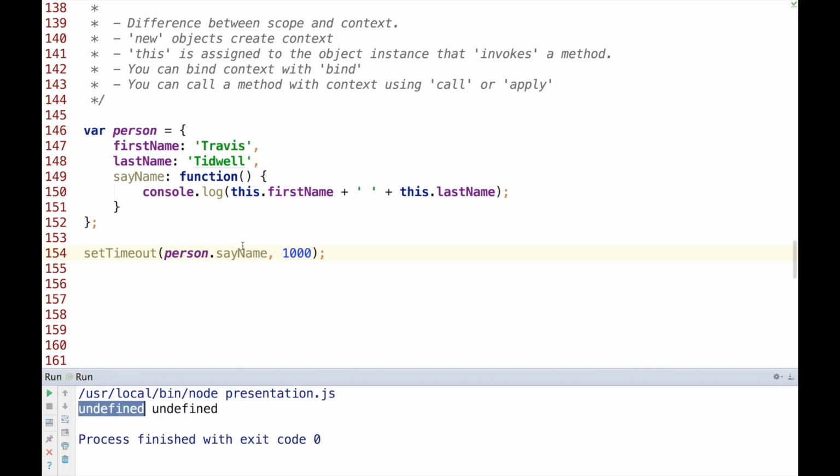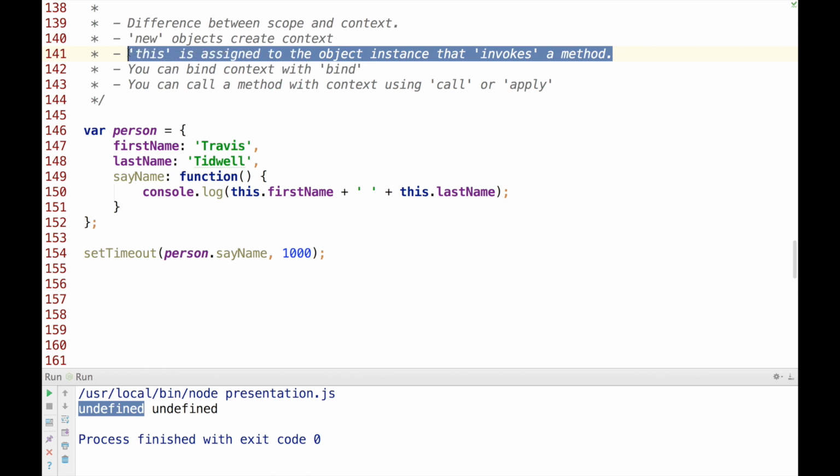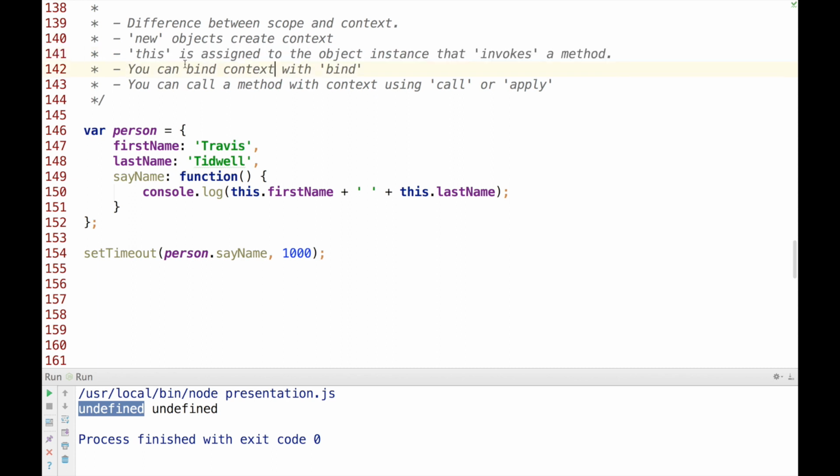And the reason why I see that is because whenever this method is called, the this pointer doesn't point to person anymore. It actually points to whatever is inside of set timeout. And the reason is because of this one sentence, and this is really important to understand: the this pointer is assigned to the object instance that invokes a method.